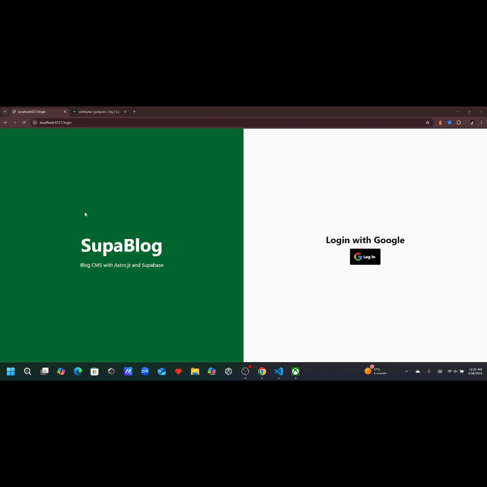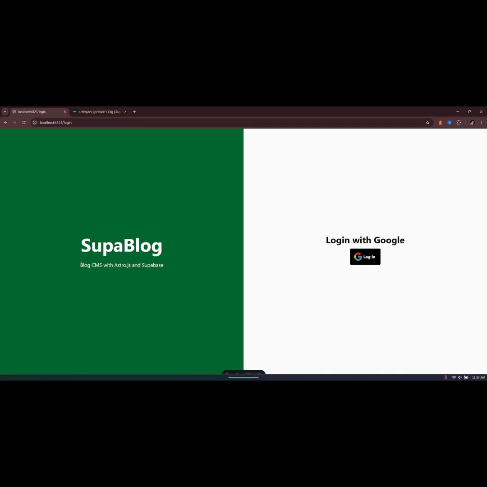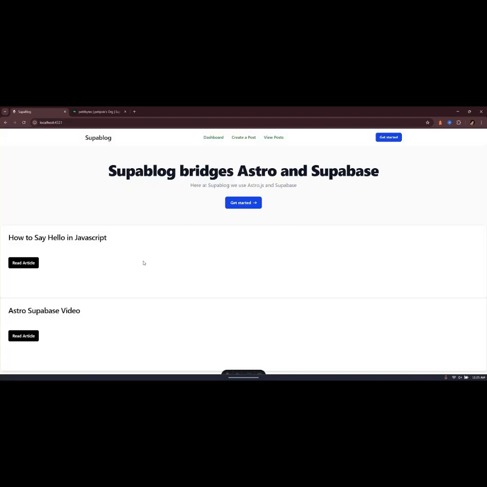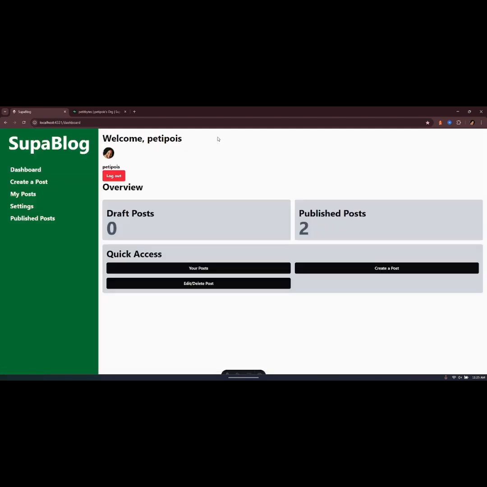Okay, so this is the Superblog blog CMS with Astro.js and Supabase. I'm using the Google login from one of my previous videos. So you can log in and you can read articles that are published. And you can go to a dashboard, you can create a post, and this is the home page really. So it's a dashboard. I'm logged in.